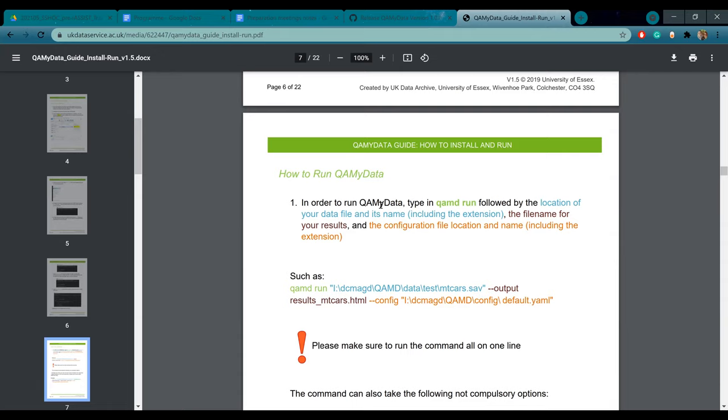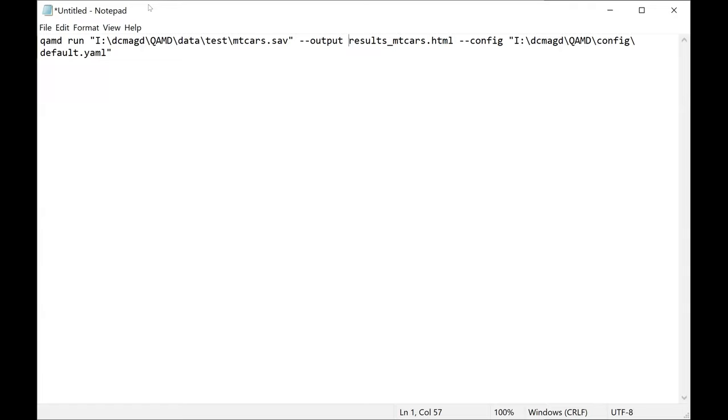Now, what I do again is try to pretend it's the first time I'm seeing QA My Data. So I'm actually explaining to them, I'm just copying the command they need to run QA My Data in a blank notepad. I'm not sure if you can see the notepad. Can everyone see the notepad? No, it doesn't work. You see, it's amazing we can all meet virtually, but when it comes to sharing things, it becomes rather difficult. It is this one here. I've just copied the command in a notepad and I'm explaining to them what the command does.